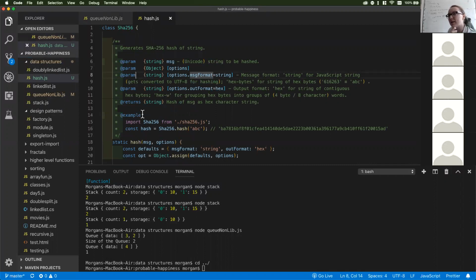So we have a message, which is the string to be encoded. We have some options. I don't care. We could format it to different things if we want to. We could determine what our output is. We're going to return the hash. Okay. Okay, cool.